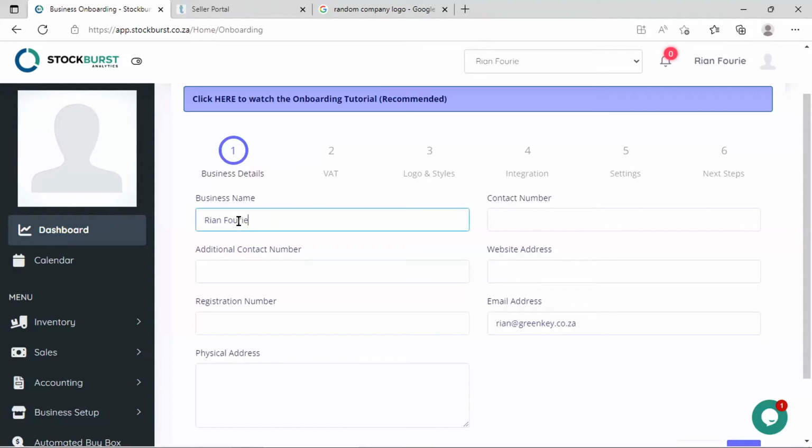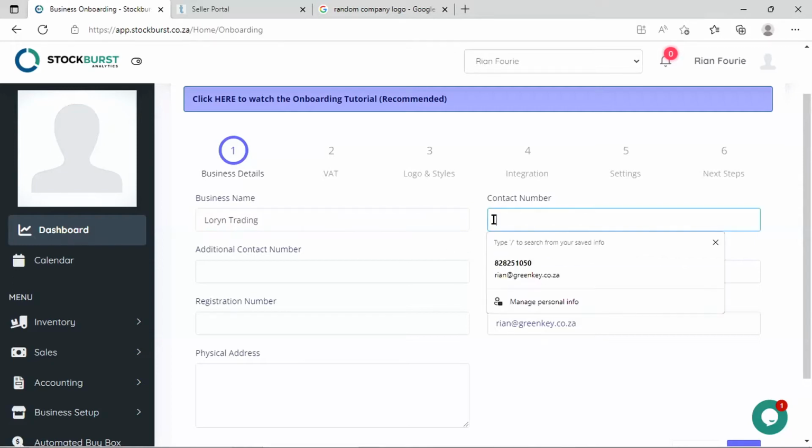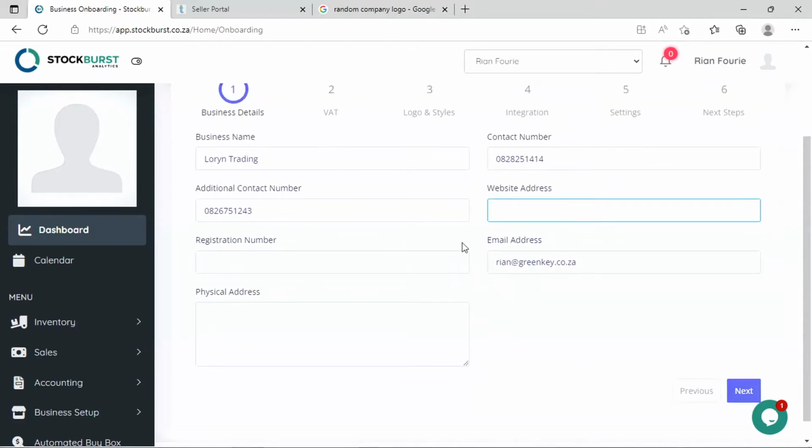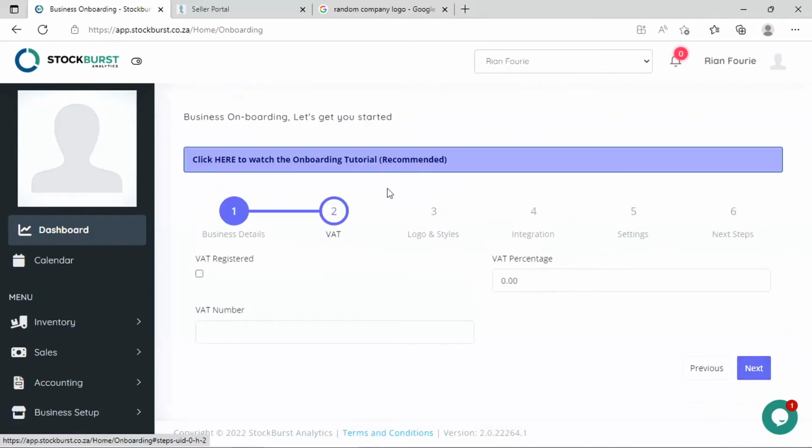That's your business name. Let's just put in here Lorraine Trading. We'll put a contact number and an additional contact number. If we have a website, we can enter our website address. In this case, we do not. Registration number, I will not fill out, but you can put in your registration number here and then also your physical address. And then we will say next.